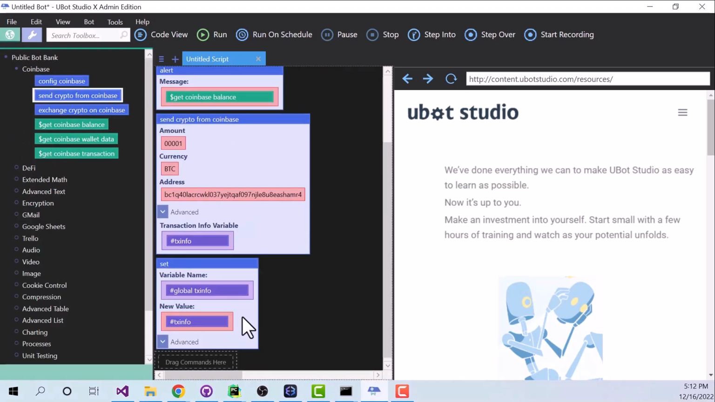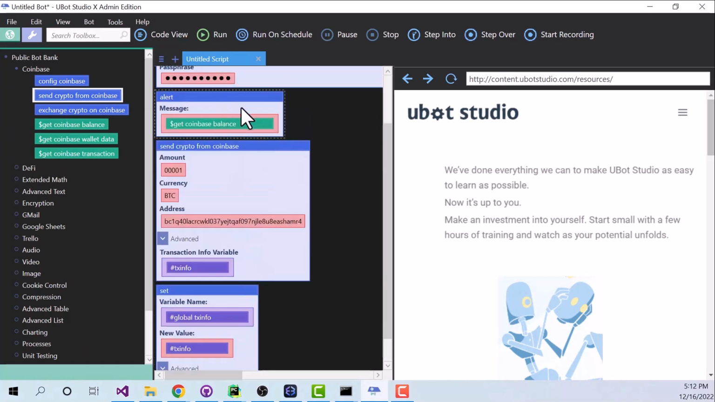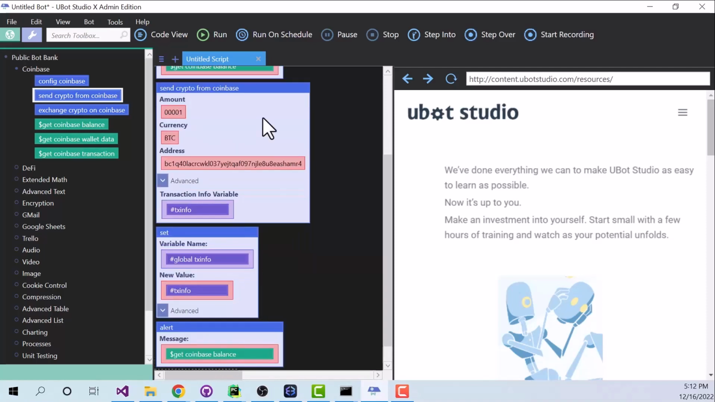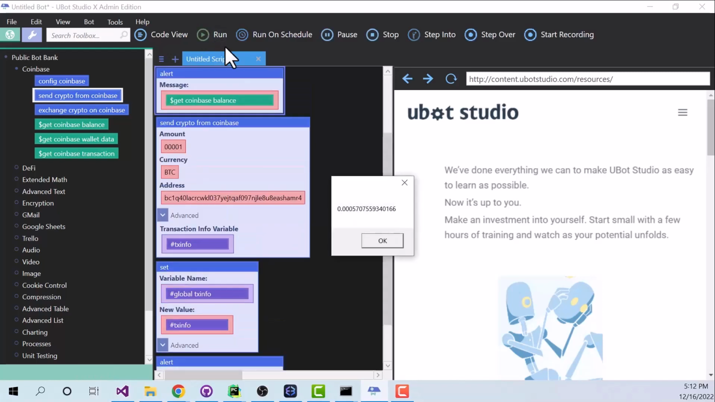And then I'm going to finish the script by adding another alert command at the bottom to prove to ourselves that we have indeed sent money out of our Coinbase account. Alright, let's give this a run. And as we saw before, we have 0.0005 whatever. We'll click OK. It's sending money from Coinbase.